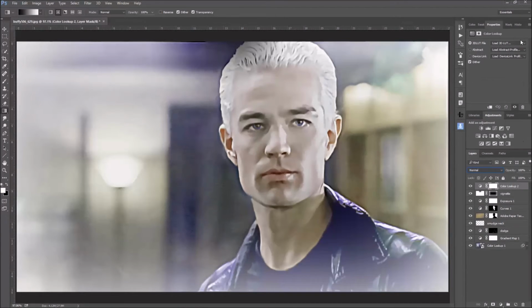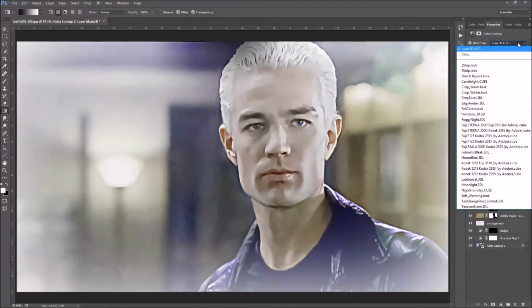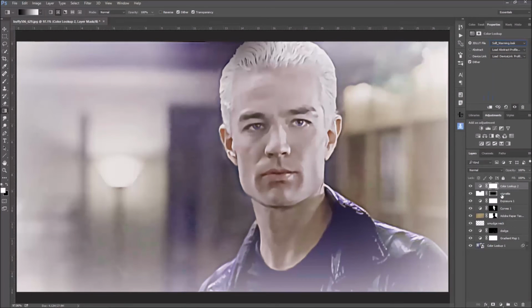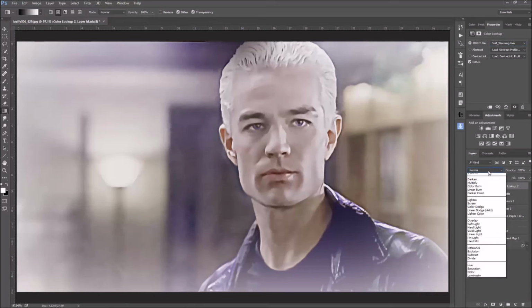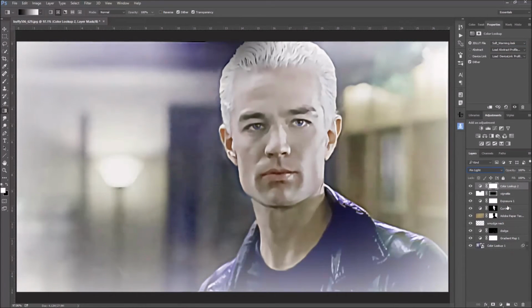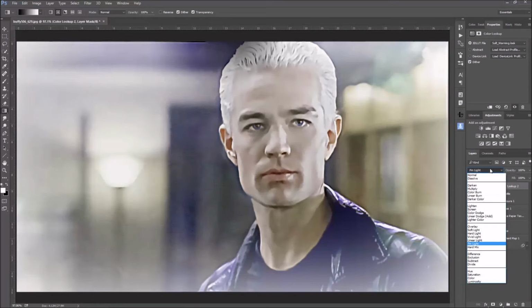Finally, another colour look layer. You can see all the changes that you've got here. And again, with these, I just experiment. You pick one you think might work, and then change the blend mode and turn it on and off, see what you think. That's really what takes the time.